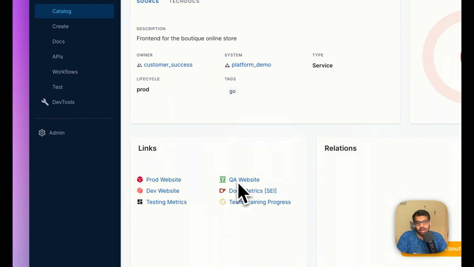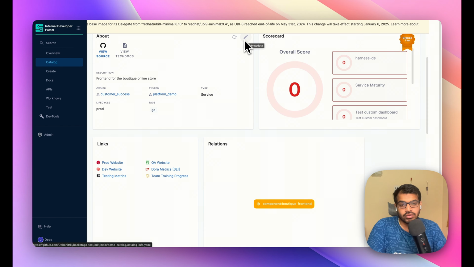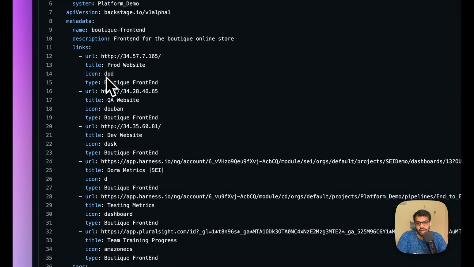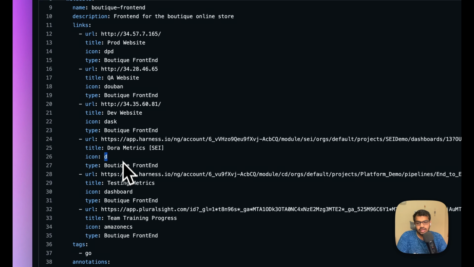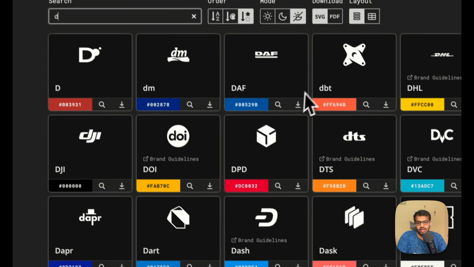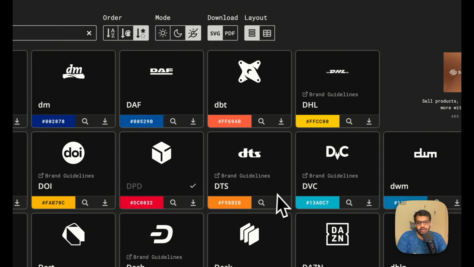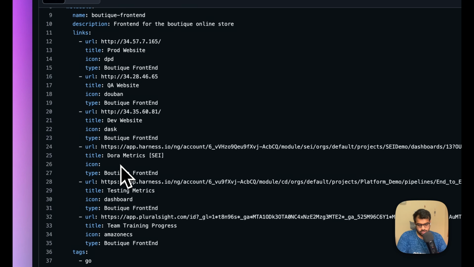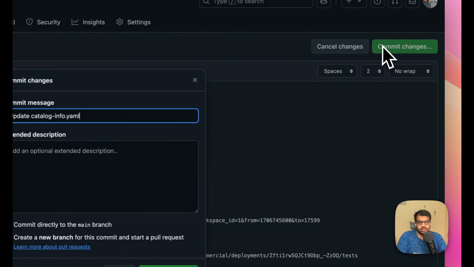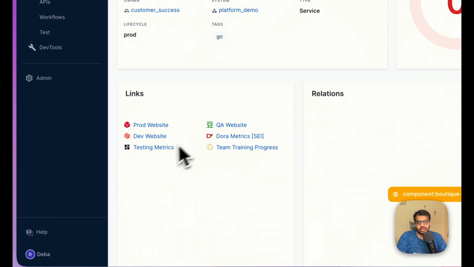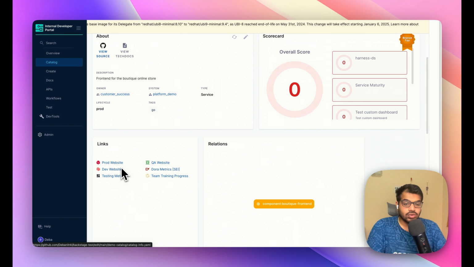And how this card is populated with these particular icons is, if you look at the YAML, in the YAML you could see the icons as DPD, DSD. So I just filtered, let's say D, and this is the icon that I have added. You could just copy from here, change this to, let's say this, commit the changes, and voila, the next refresh would refresh the icon types here. So that's it. That's all for the interesting features that we had.